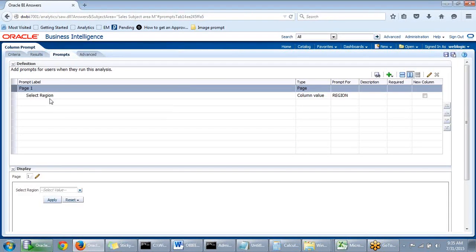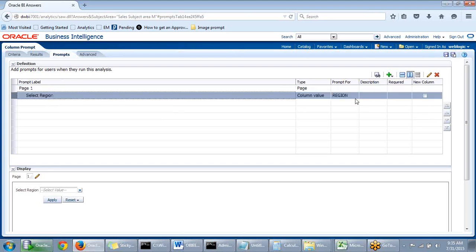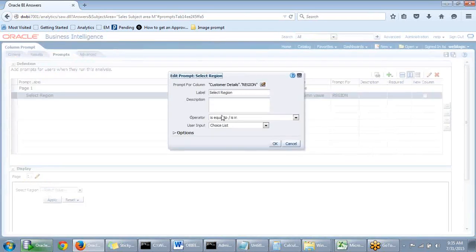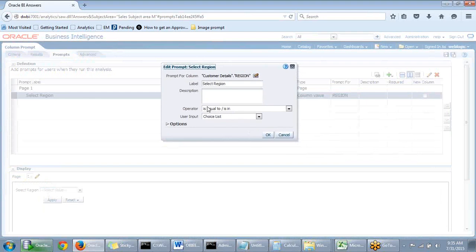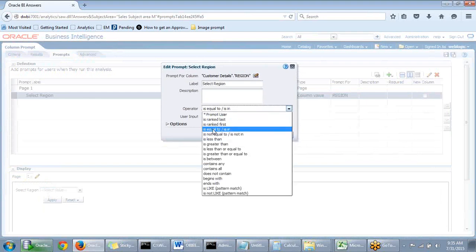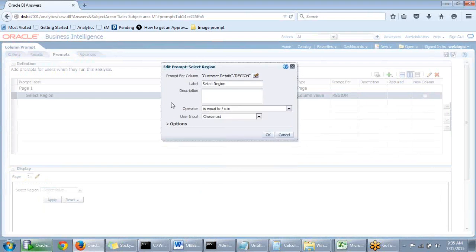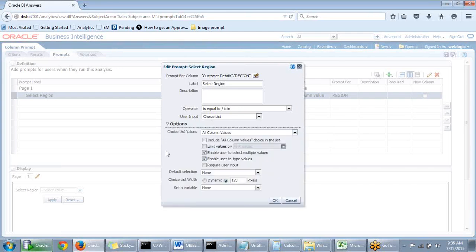Now we have seen what that particular region prompt is. Now let us explore more into these prompts. In this region selection, we have various options available over here, that is, the operator is equal to, is in, and all. Coming to the user input part, that is choice list, we have some more options. Choice list values are the distinct values that are present under that particular column.